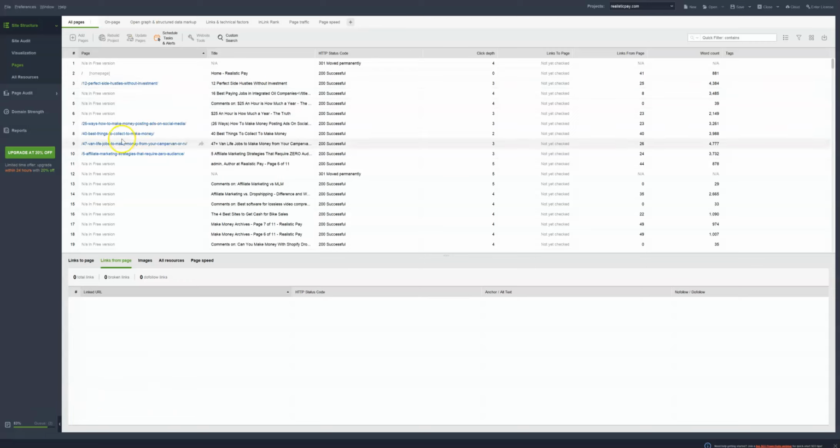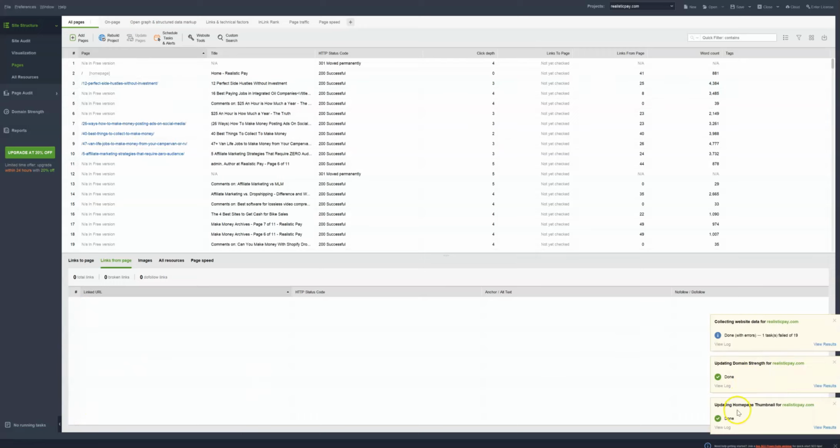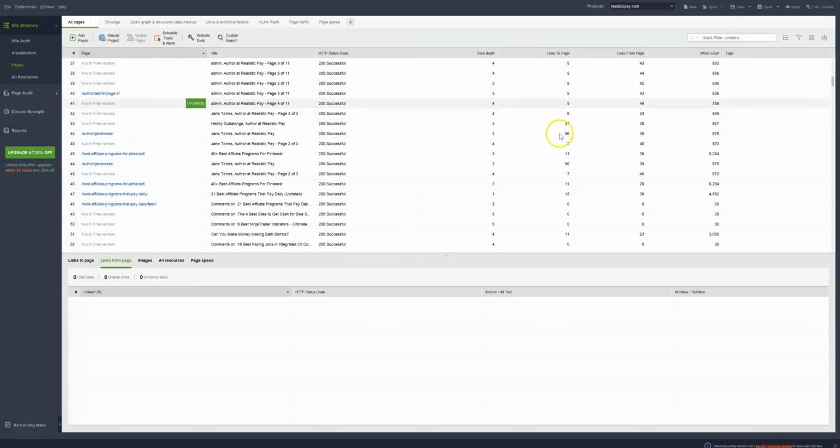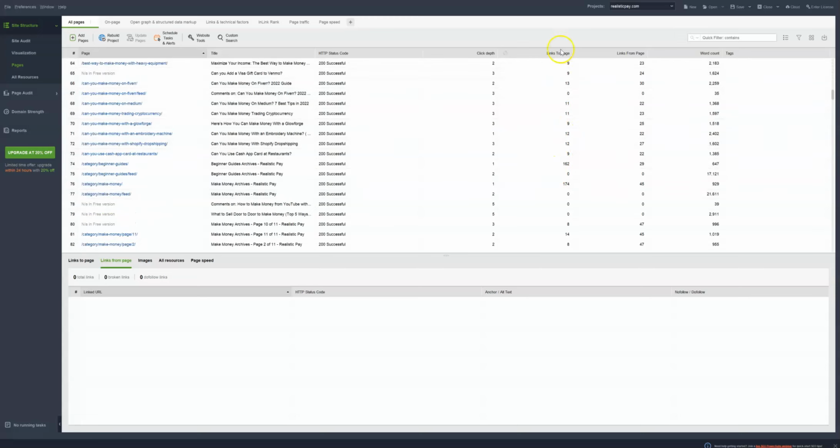82%, it's scanning everything. So I'll just pause the video and come right back. All right, so you start getting these alerts popped out right over here, and we get the updated homepage thumbnail and different ones. I think it was like 19 tasks that it didn't complete. But you can see over here, it's actually checking links right in front of you. You can see right here, it's checking all the links to page.